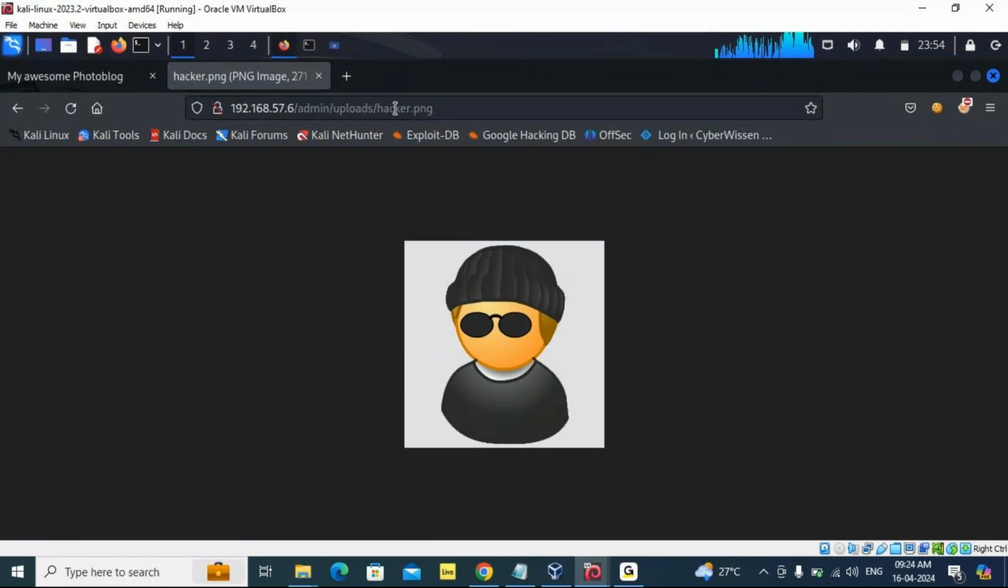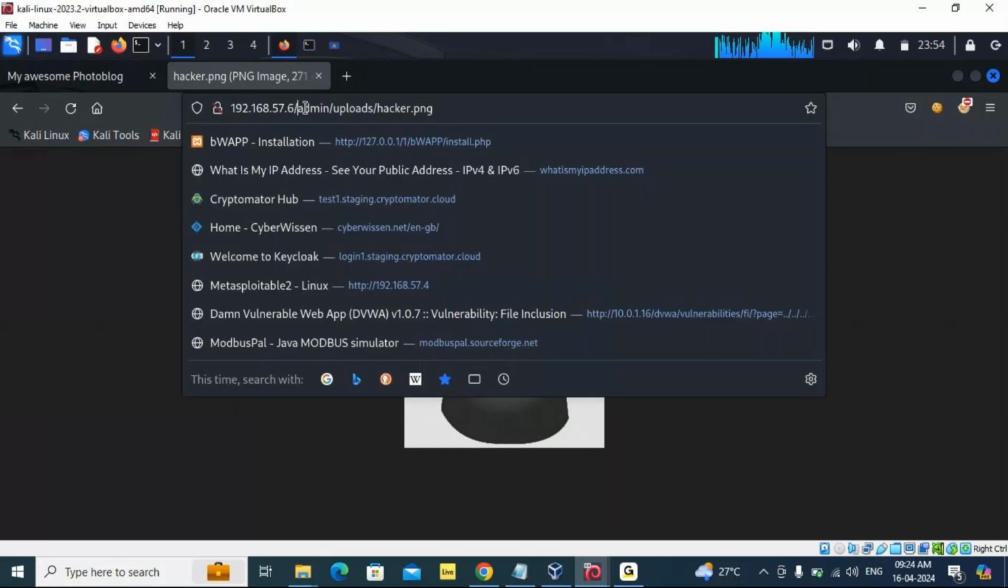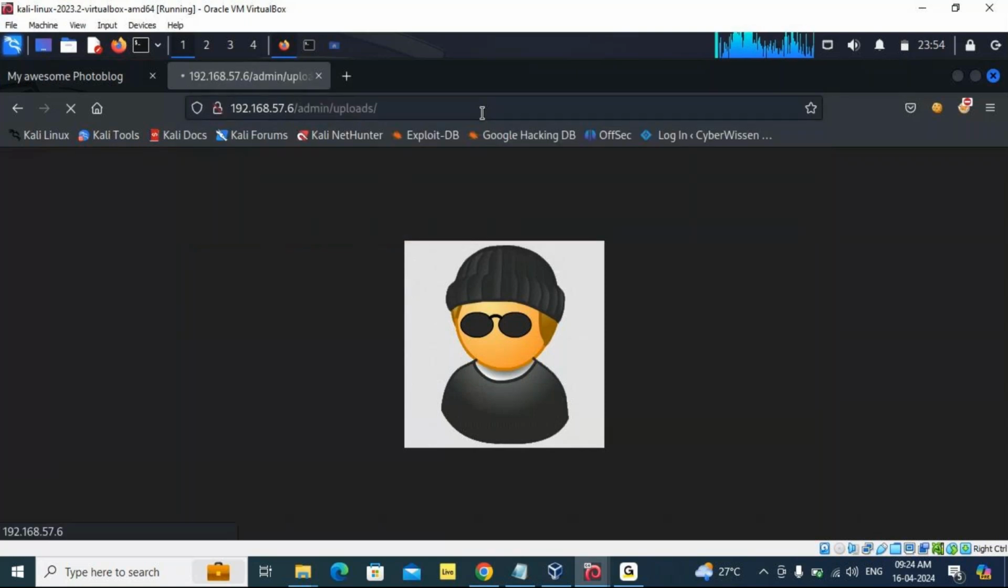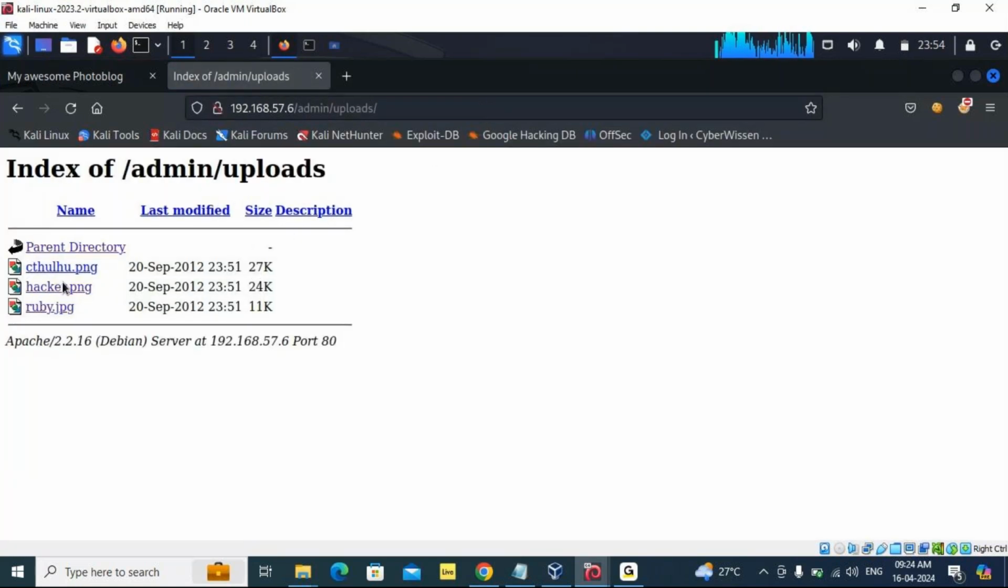Usually it is not found in modern applications, but just for learning purposes, you can see it is uploaded in the admin directory, and there is another directory called uploads where the hacker.png was uploaded. If we simply try to access it, due to lack of permission we are seeing this. In a secured application, we won't be able to see it, or it will redirect. Here, due to lack of permission, we are able to see the admin uploads folder where all three image files are uploaded.